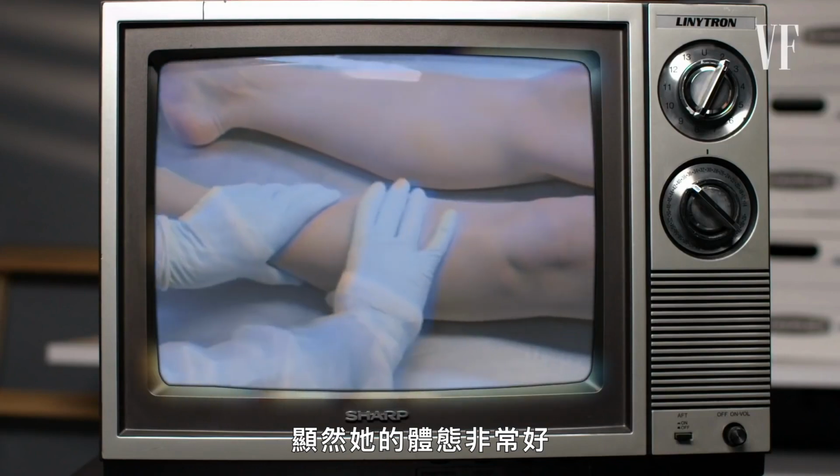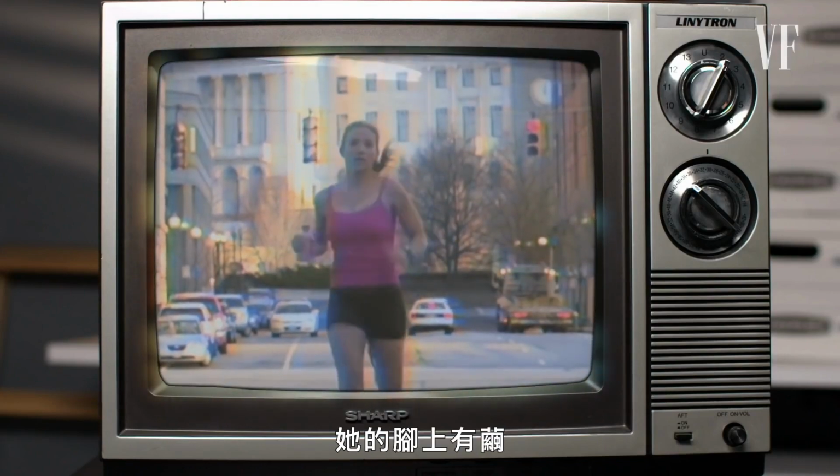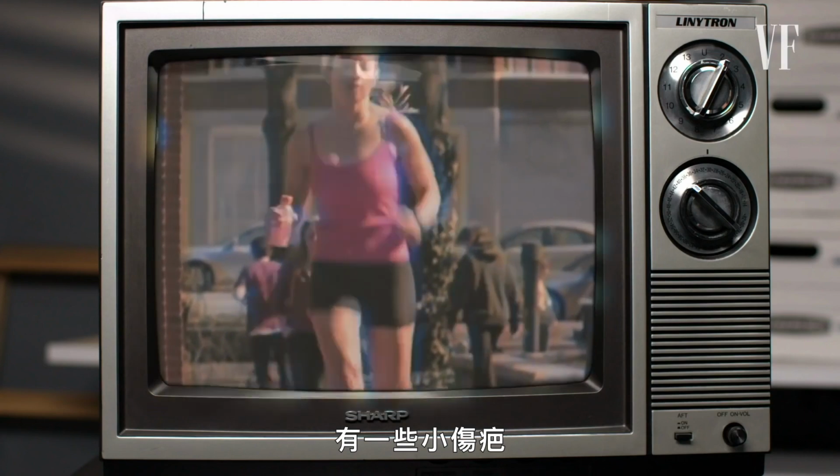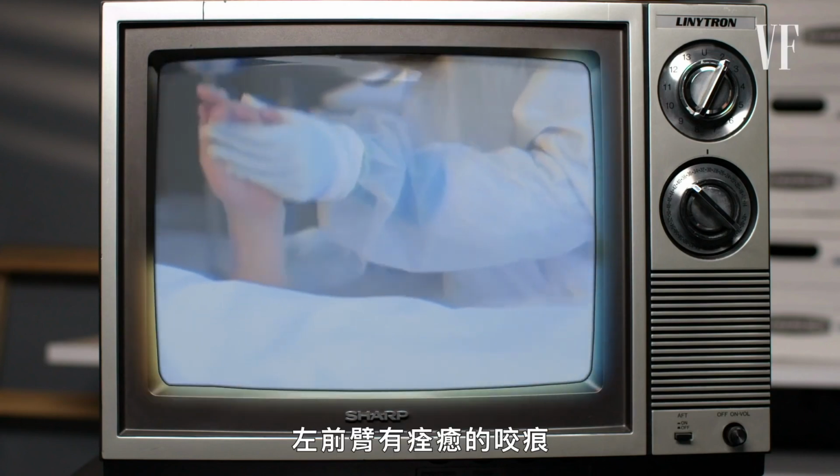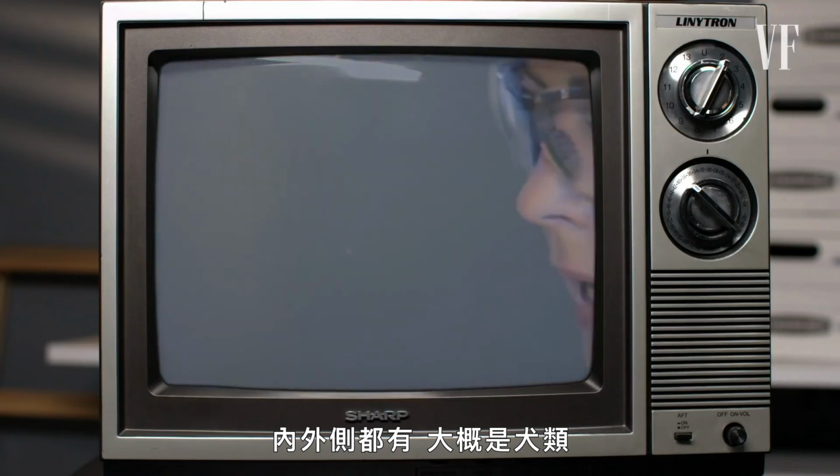Well, she's obviously in excellent physical condition. Calluses on her feet, a few minor scars. Healed bite marks on the left forearm, both posterior and anterior, probably canine.